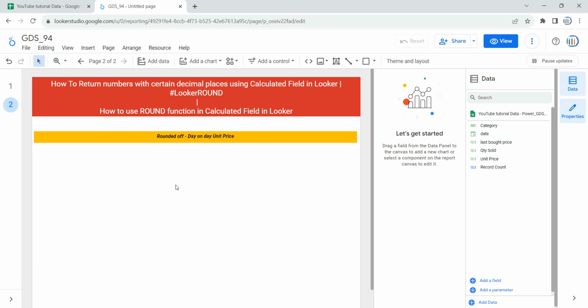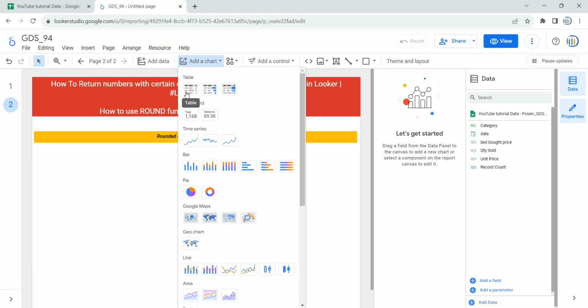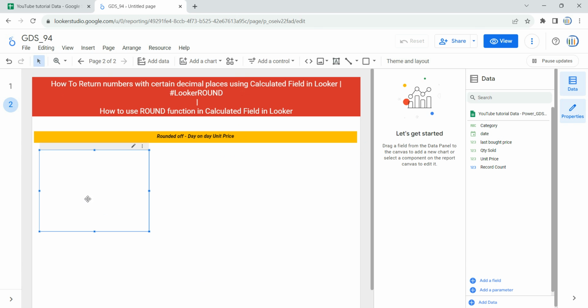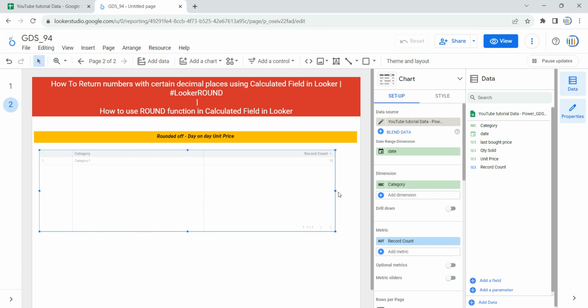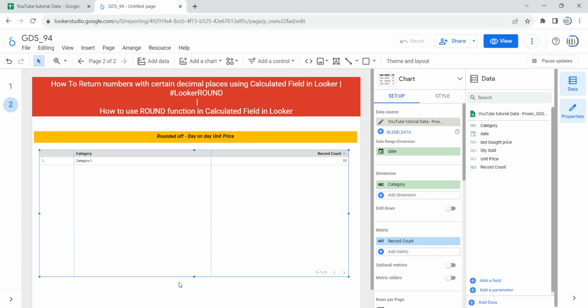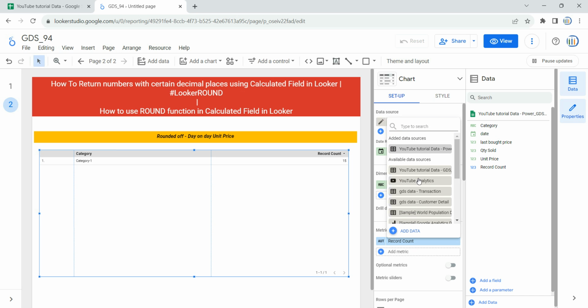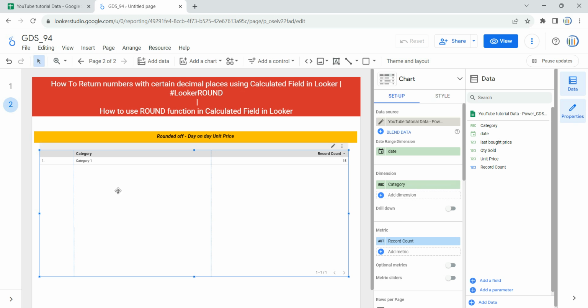Now, if I need to add a table, then I have to come over here on add a chart. I can select any table. So I have selected a table. I'll increase the size of this table. And the moment I create a table, you will see that Looker has by default selected the data set for me. Now if I want to change the data set, I can come over here under the setup section and select any data based on my requirement. But for this example, I'm not going to change this data set.